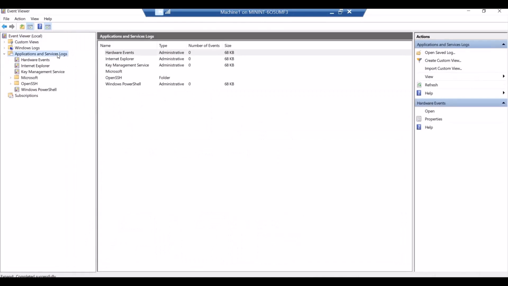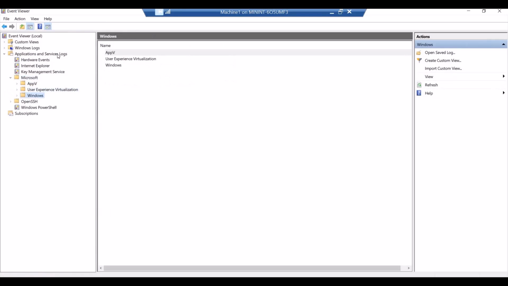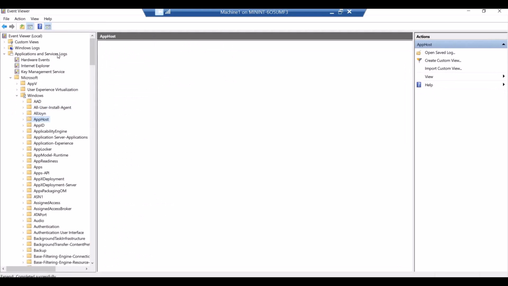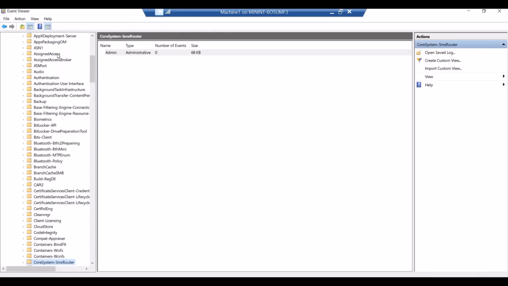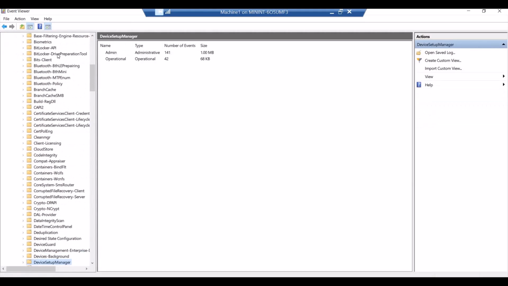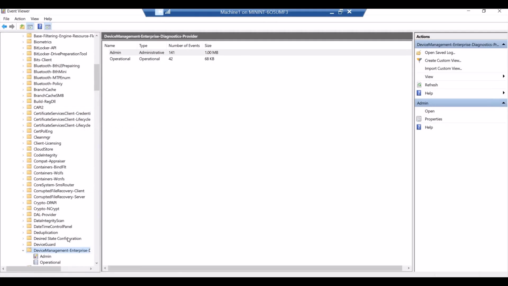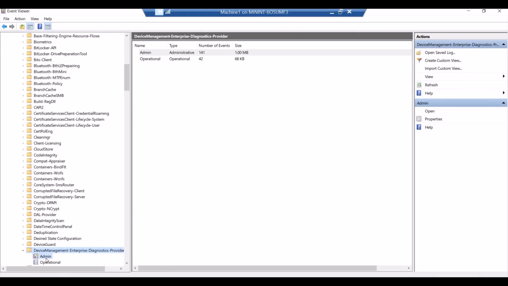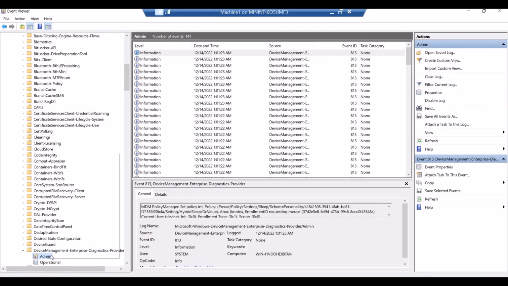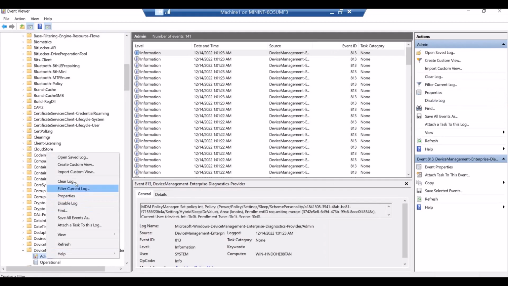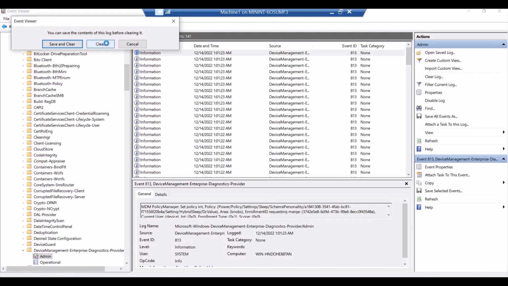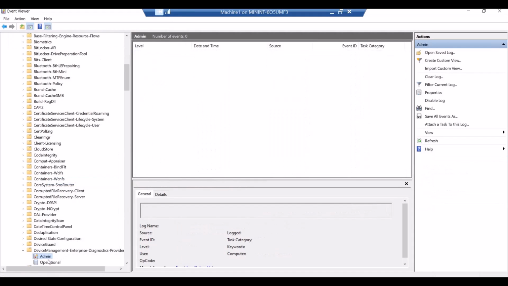So application and services logs, Microsoft, Windows, and then device management enterprise diagnostic provider. This is our MDM node. So anything related to enrollment is going to be tracked here. So let me just do a clear log, just clear it. It's all fresh. So anything that we are going to do in the machine from now is going to be logged, and I have got rid of the previous logs.